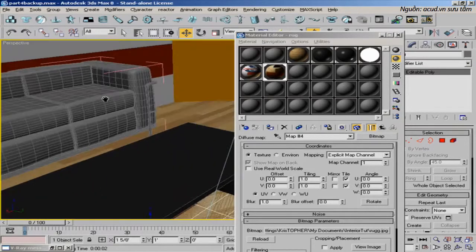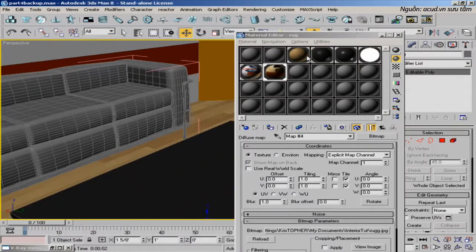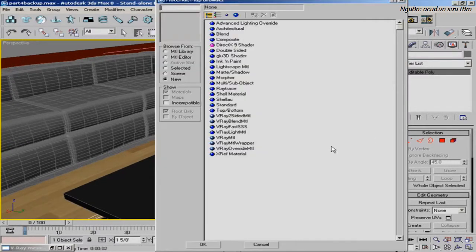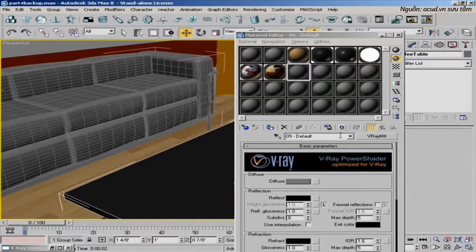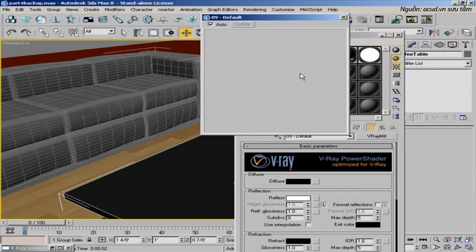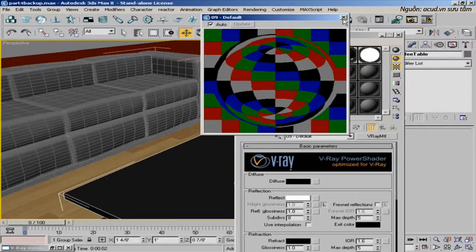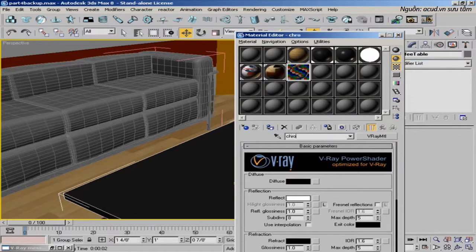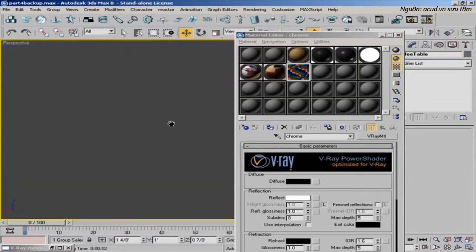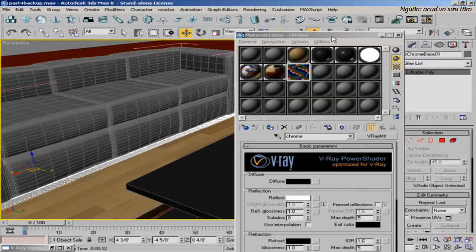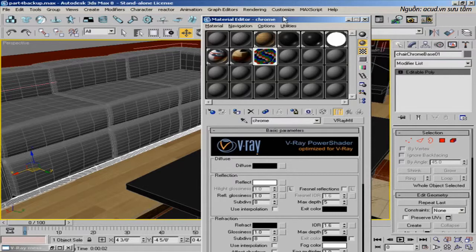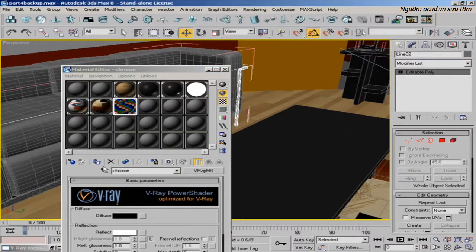What's left? Let's make some chrome material. And remember, don't forget to fix these vertices on that chrome. Standard Vray material. Diffuse, we're going to go straight black. Reflection, big time. If you don't see anything, click this little checkerboard thing right there, and it shows you exactly what it's reflecting, and it's reflecting everything. We'll call this chrome. Chrome base, since that's still open, we'll apply it to there. This, and we'll apply it to there.